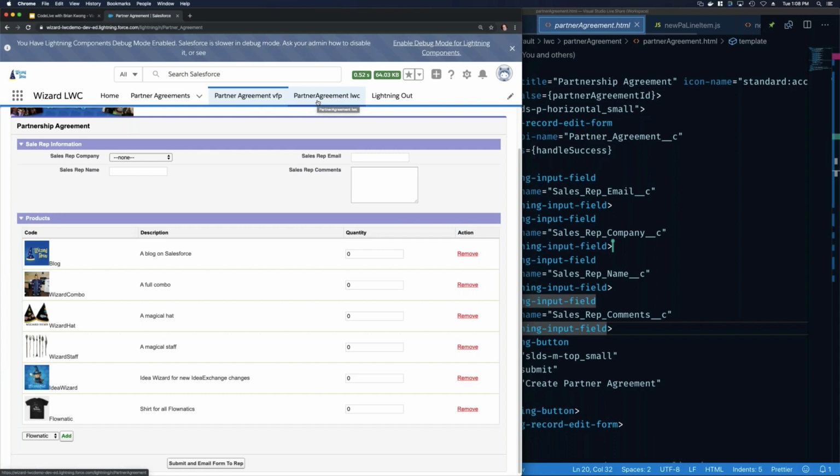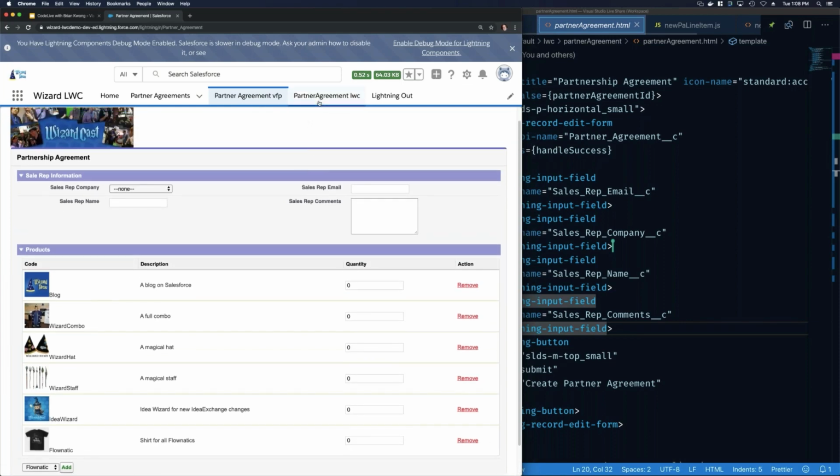Plus, it looks ugly. I mean, look at that purple there and the little page block sections. And I don't know, I kind of like the purple.